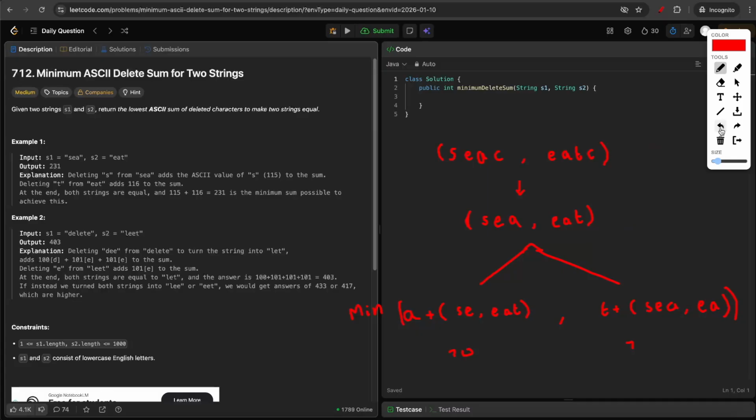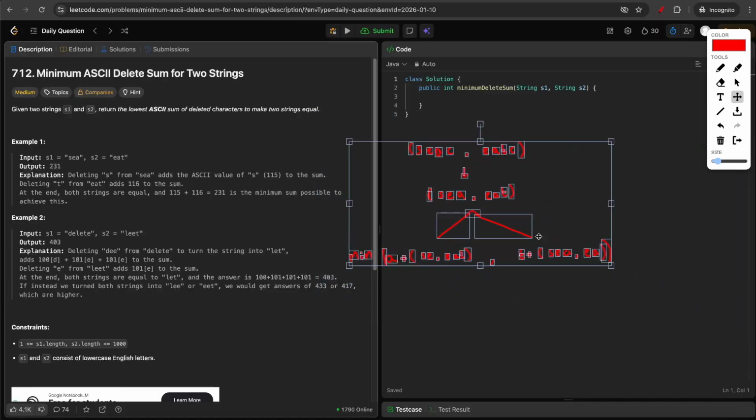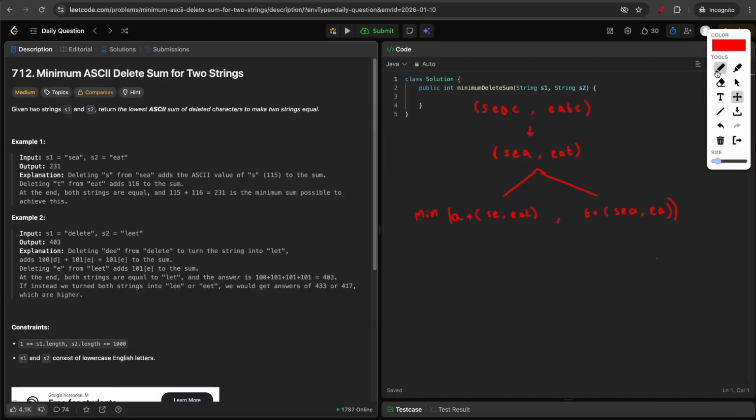So to put it in a more technical way, you have two strings. This is index I, denoting you have the entire first string, and index j here denoting the entire second string. So here you can have two cases.